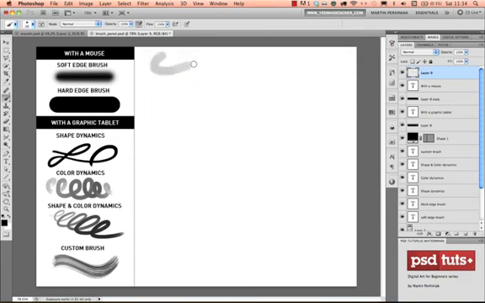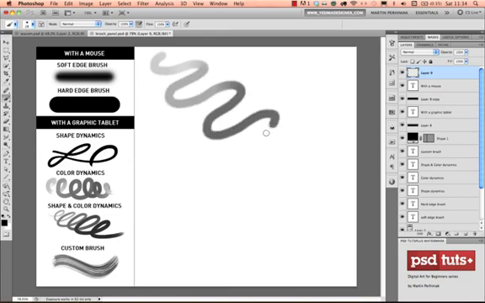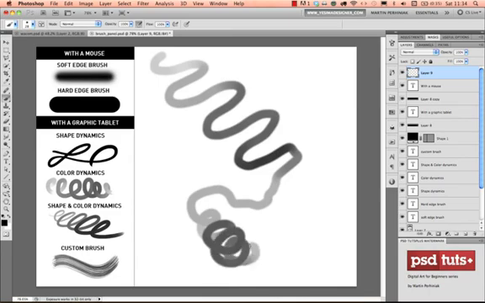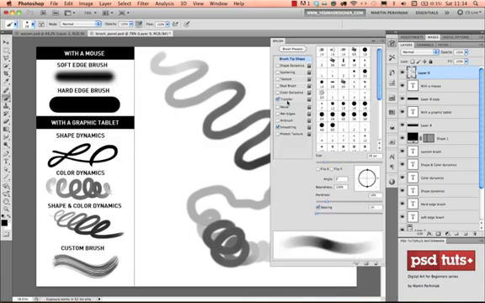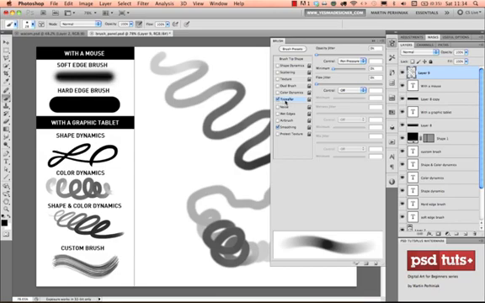So now if I draw, you can see that by changing the pen pressure I can control the opacity. That's the option here on the top. This is also something that you can go to the brush panel and turn it on by going to transfer and then choosing pen pressure for opacity to control the opacity.